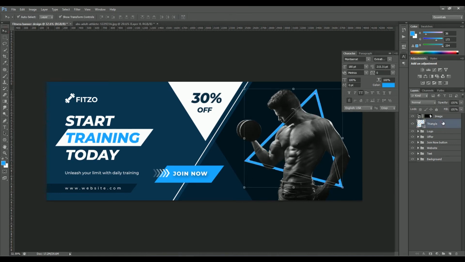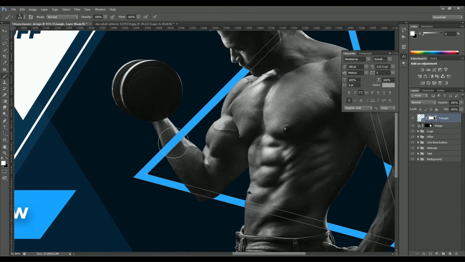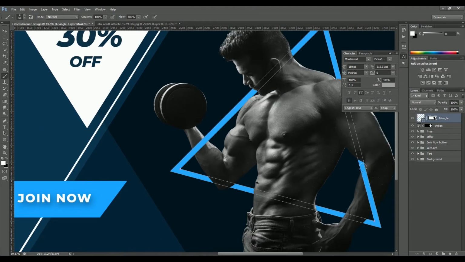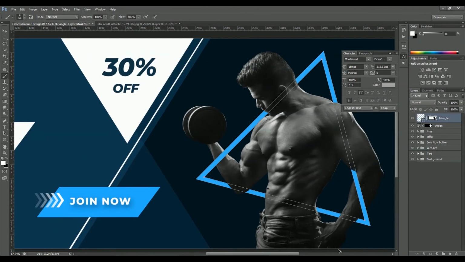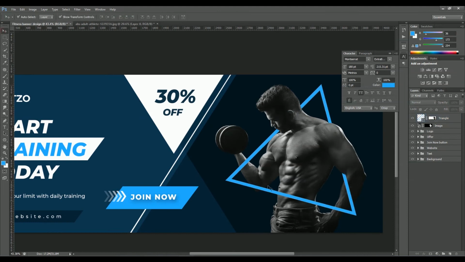Now drag the triangle over top of the image. While holding Ctrl, create a selection of the mask and add a mask on the triangle. Now press Ctrl I to invert the mask. Now with the white brush tool, you can paint that area in the mask with white color that you want in that selection. For now, let's leave it, later we can adjust it.